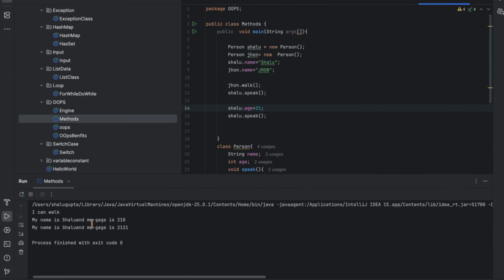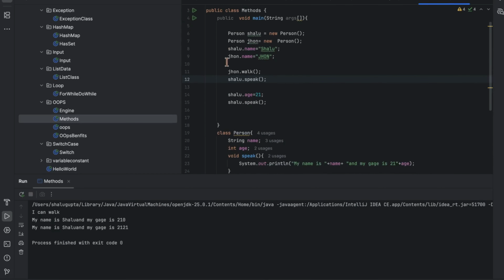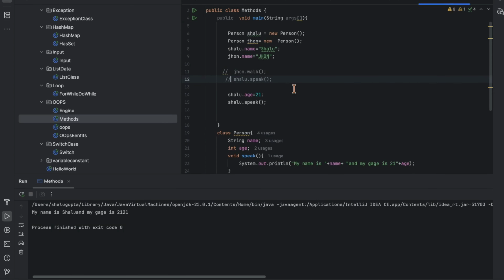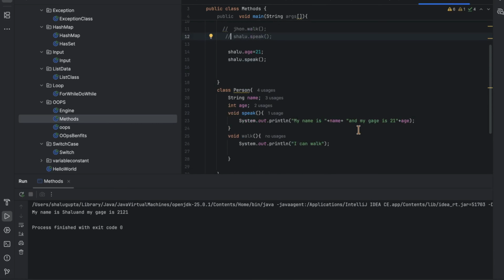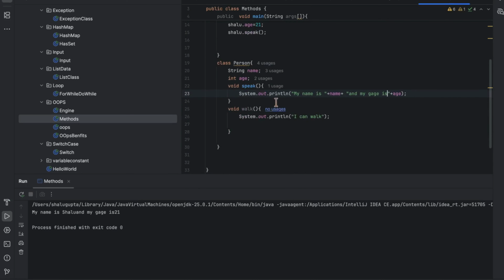So my name is Shalu and my age is 21. Okay, so I have printed two times, so let's remove the first one, because this is a little bit confusing. Now my name is Shalu and my age is 21. Let's run again. Now you can see my name is Shalu and my age is 21. Okay, so this is the printing.